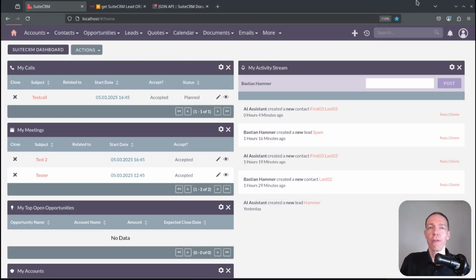Hello everybody. Today we are going to use n8n, the workflow automation, to create a contact inside your SuiteCRM system and link or relate it to an existing account. So let's go. First, a quick overview of what we need.